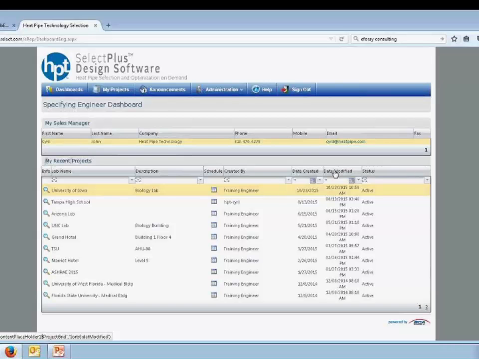And the first screen you see here is your dashboard, and this will be a list of all the projects you've worked on recently. You'll be able to jump right into the project by clicking the schedule button, and you'll go right into the selection process. But for this one, let's create a new project, and I want to go through those steps as well.